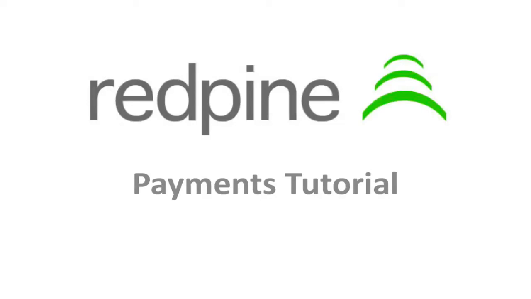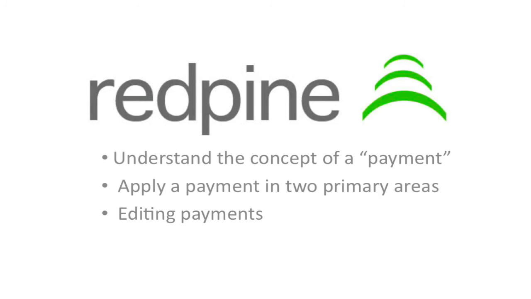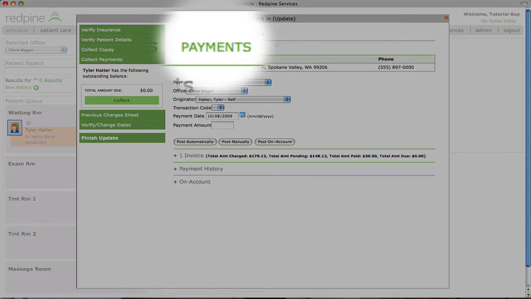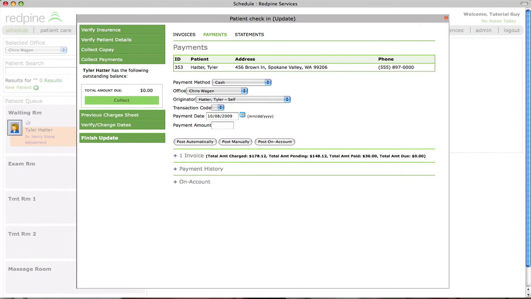This tutorial will detail features and functionality involved with posting payments against invoices. The learning objectives for this tutorial are primarily to understand, apply, and edit a payment.